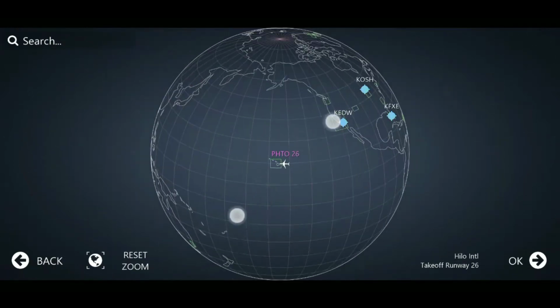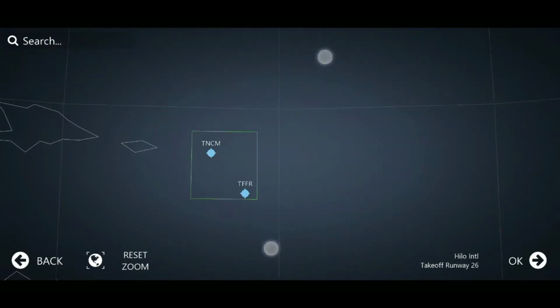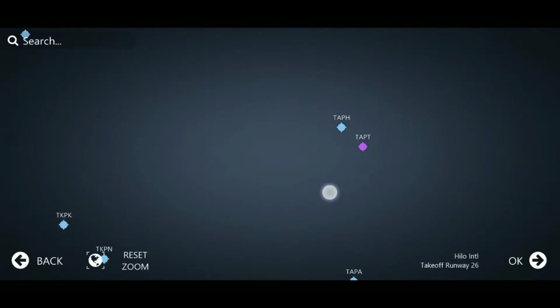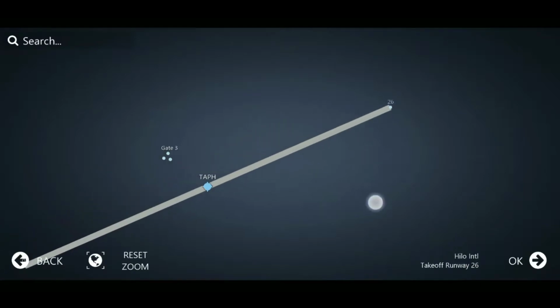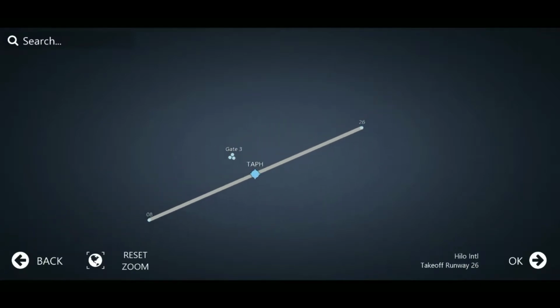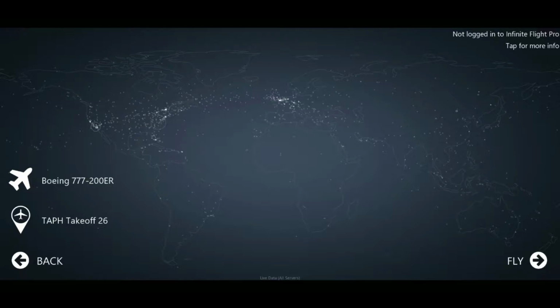You can choose any airport you need. Just zoom like this until you find the runway, like this one, and when you tap on the edge of the runway, you are placing your airplane. Now tap OK and tap Fly.